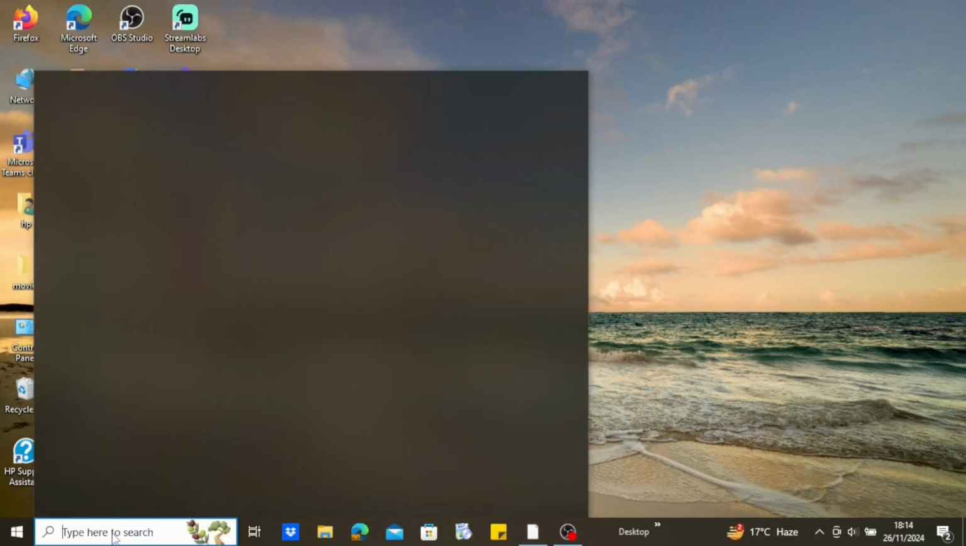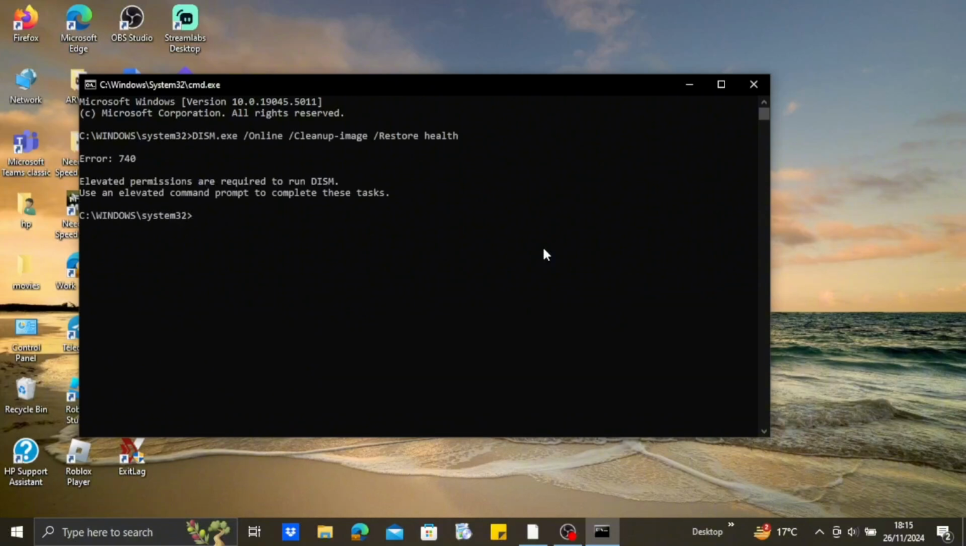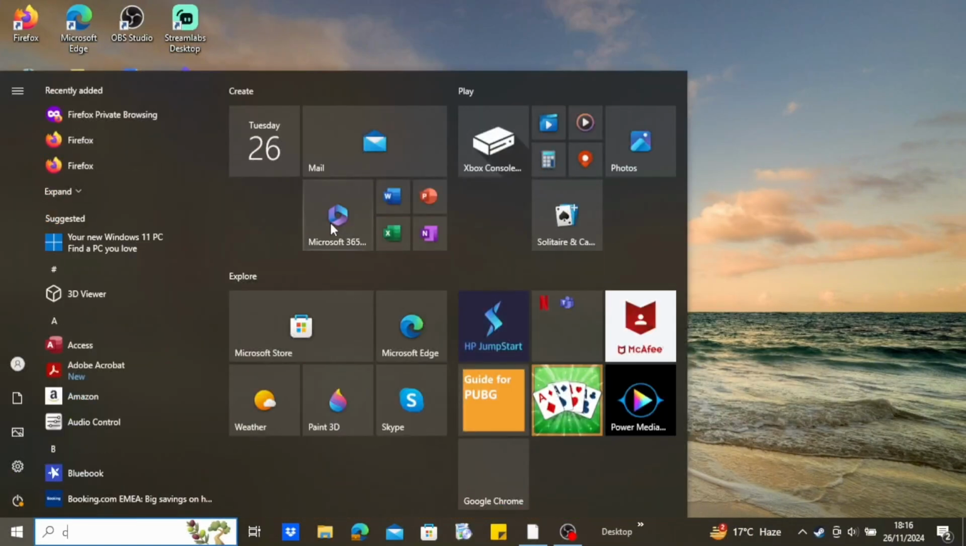So you just need to head over to the search bar and type in CMD, that is the command prompt. After that, the CMD prompt will appear on your screen, where you need to type in the prompt that I'm showing on my screen. After that, hit enter, and it may take a while for the prompt to run. And you can see this prompt on my screen, that is DISM /online /cleanup-image /restorehealth. You may just type in that. After that, cross it out and restart your device.